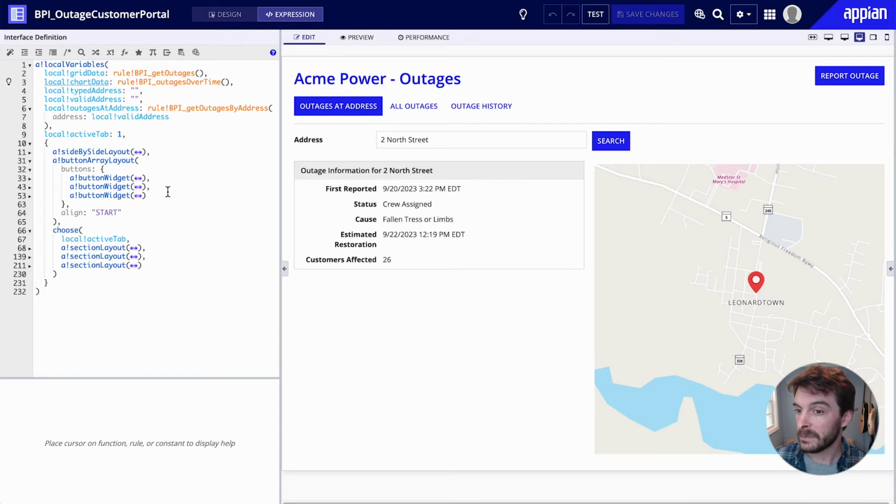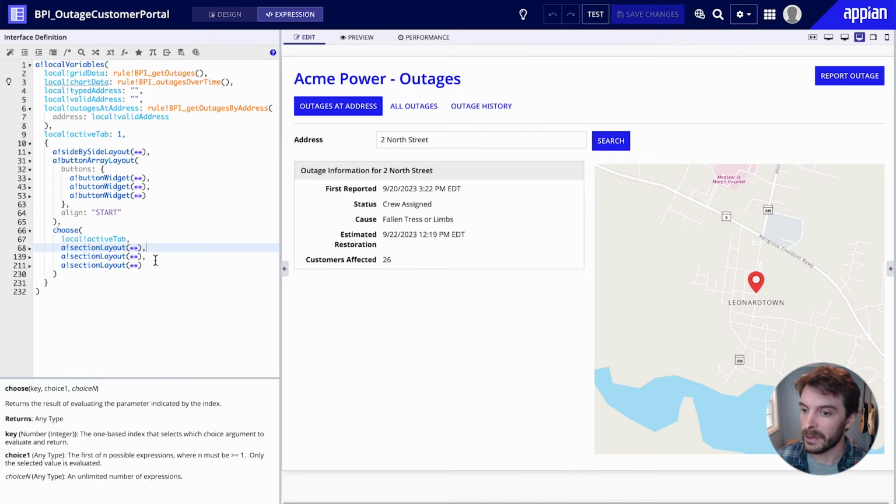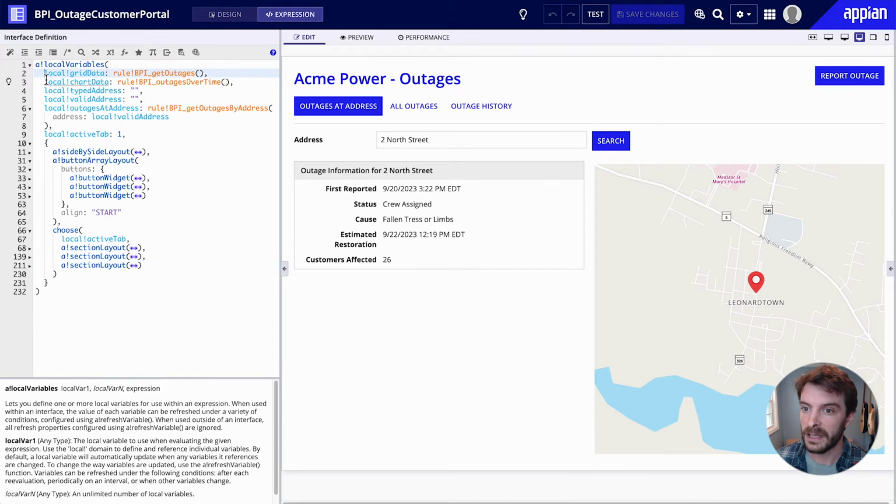So the way this interface works is that when the user clicks one of these buttons, it adjusts the value of this local variable, active tab, and based on the value of that variable, the choose function will display one of these 3 sections. You can see up top, we have some other local variables as well, grid data, chart data, and outages at address, that are defined using expression rules and integrations that fetch all of the data we need for our interface. So now let's jump to performance view.